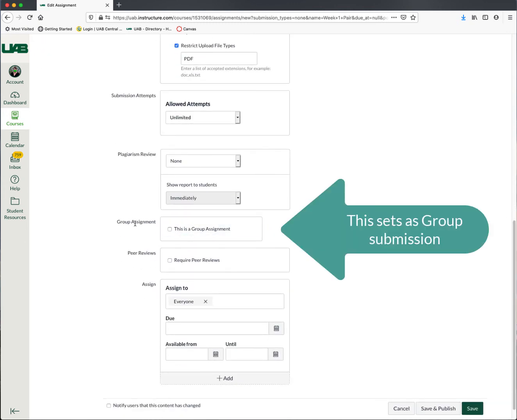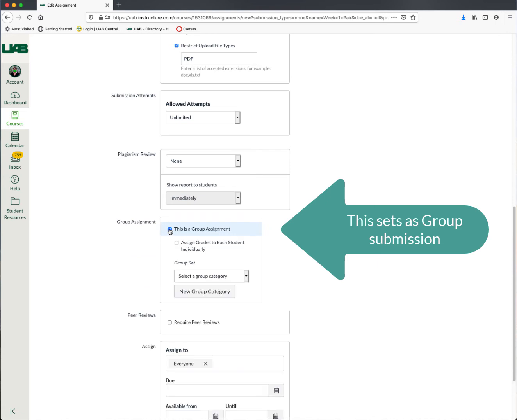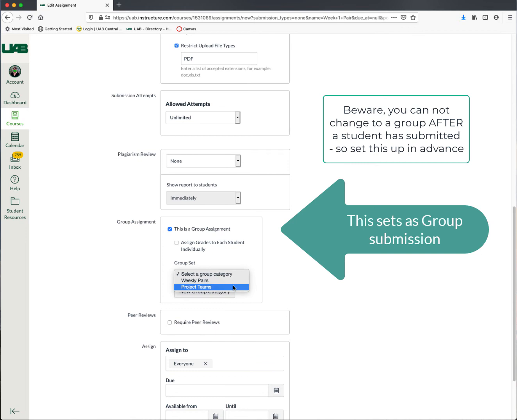And then this part right here is the key. Group assignment. Click, this is a group assignment, and you'll have two things to do. You can determine to assign grades to each student individually. This means that you will go through each assignment and assign a separate grade to each member of the team, or if you're assigning a grade for the whole team, leave this unchecked. And then you'll have the listing of group sets. And you'll see here we had created weekly pairs or project teams. Since this is a weekly paired assignment, I would select weekly pairs, or you could go ahead and create a new group category.